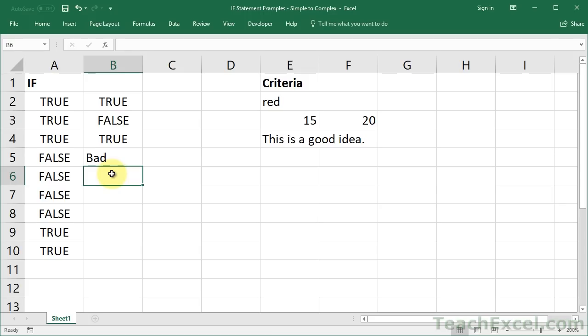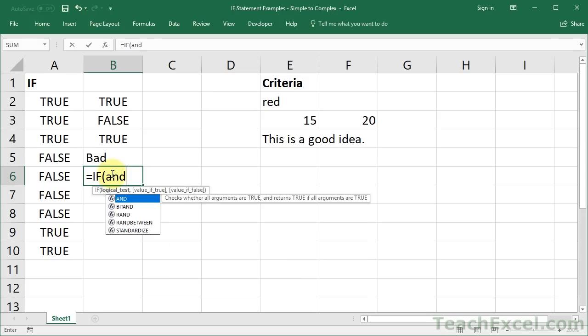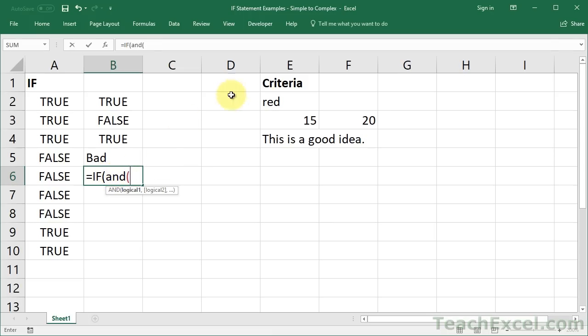Now let's cover the last and most complex example for this tutorial. A nested IF statement with multiple conditions and multiple functions. So let's go equals IF. Let's do the AND function to make sure both things will be equal. Let's say AND E2 equals red.